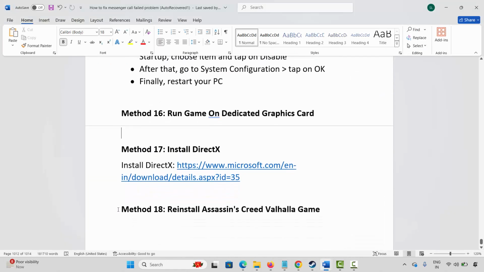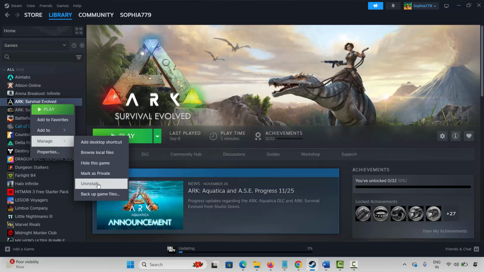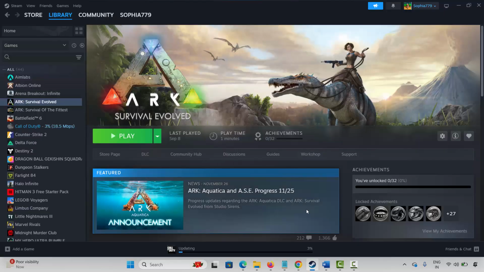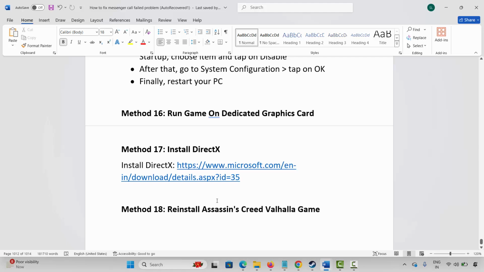If the issue still continues, then you are suggested to reinstall the Assassin's Creed Valhalla game. For that, go to Steam, under the library section select your game, right click on it, click on manage. Now click on uninstall and finally click on the uninstall option. This will completely remove the game from your PC. After that, restart your PC once and then launch Steam and again reinstall Assassin's Creed Valhalla, and after it is installed, click on the play button to check whether it's working or not.